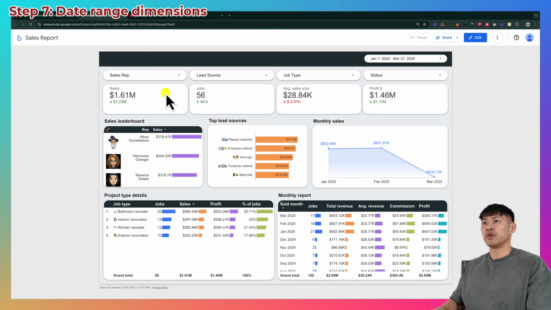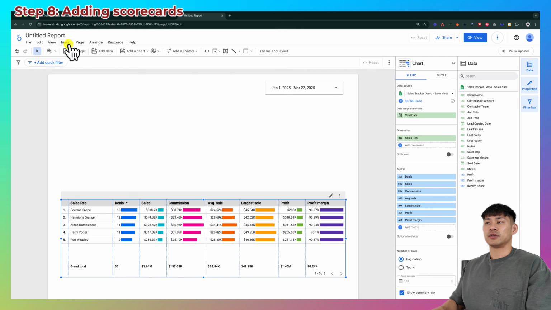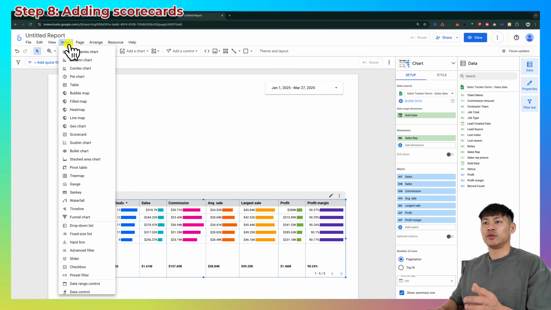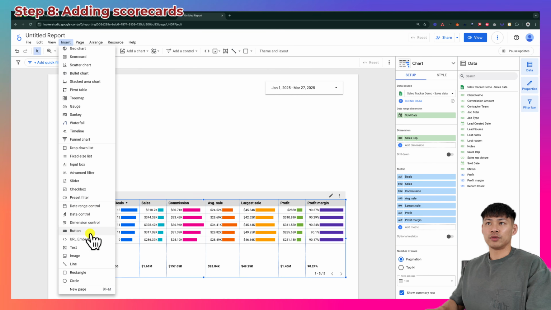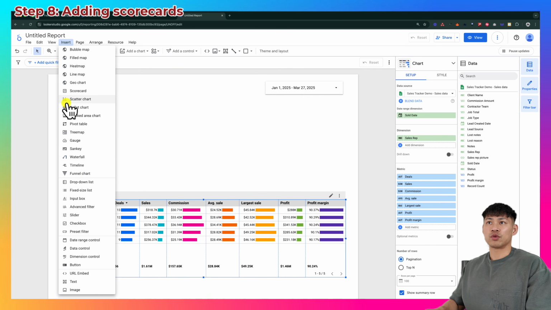So let's go with adding these 4 scorecards up top. We have sales, jobs, average size, and then profit. So go to insert, scorecard.